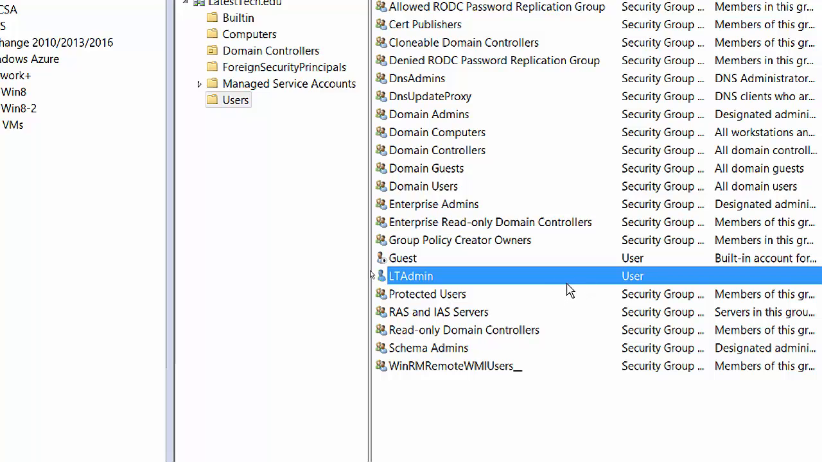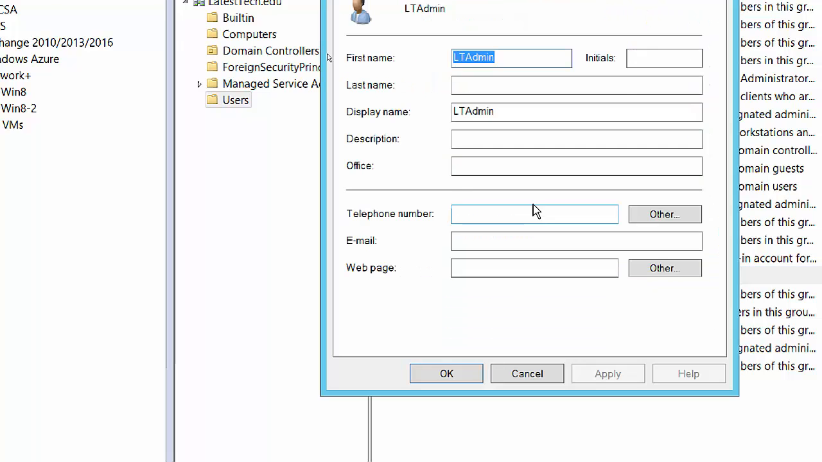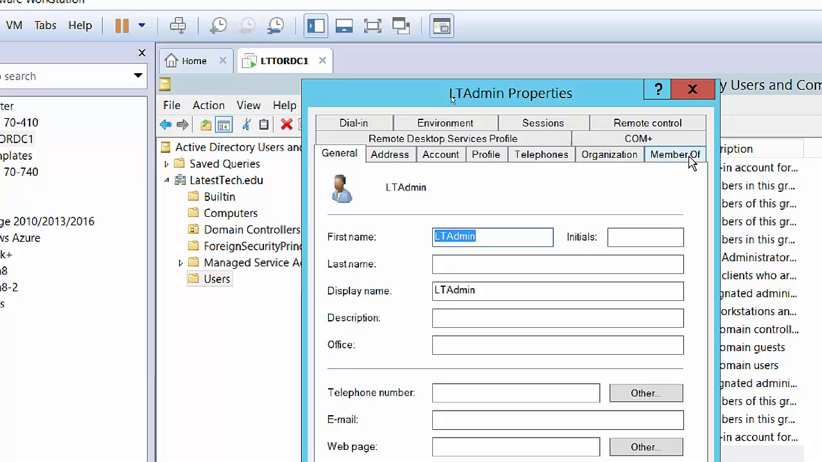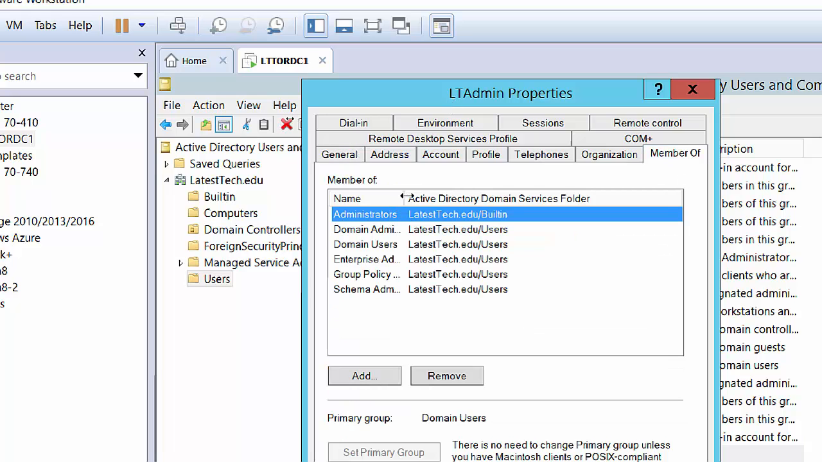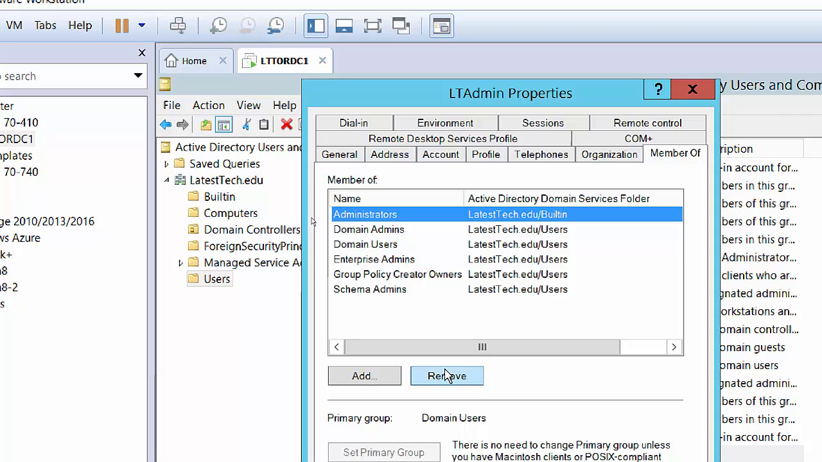Now please double click on this LT admin and then click on the Member Of tab, and you will see it now. It's a member of all of the groups, since we just copied that account.